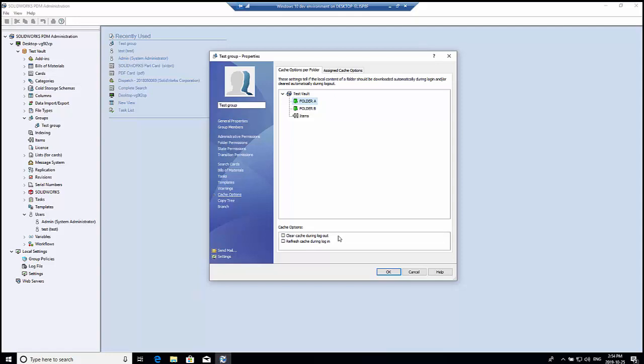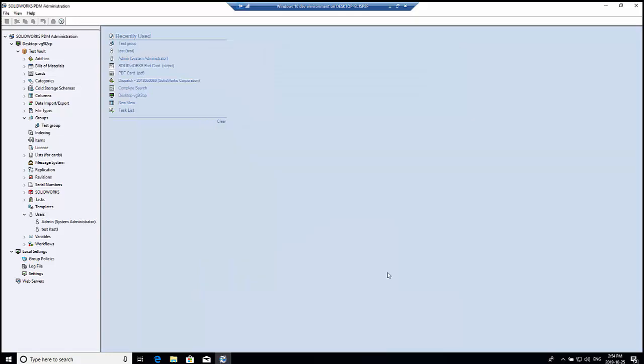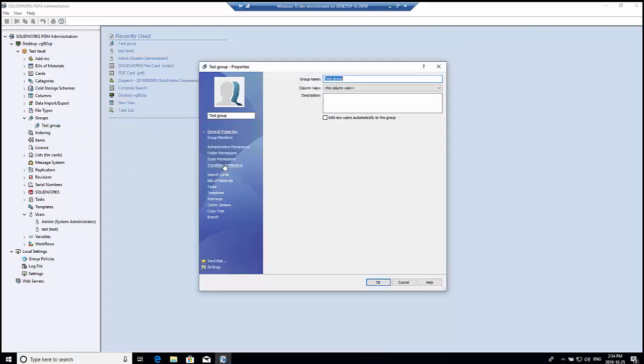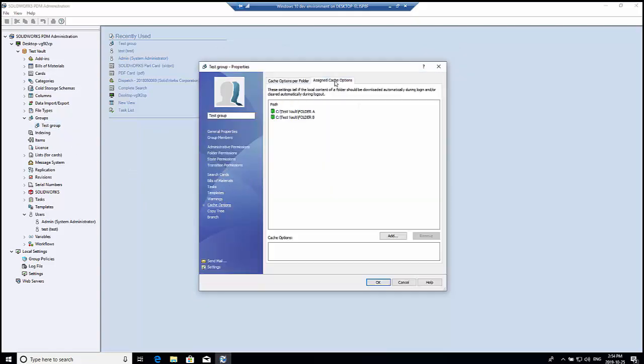The first option automatically clears the local cache when members of the group or the user logs out. Refresh cache during login performs an automated version of the get latest command for the files in the selected folder when members of the group or the user log in. It's not recommended to add a lot of folders to the second option because it can take a while to log in.